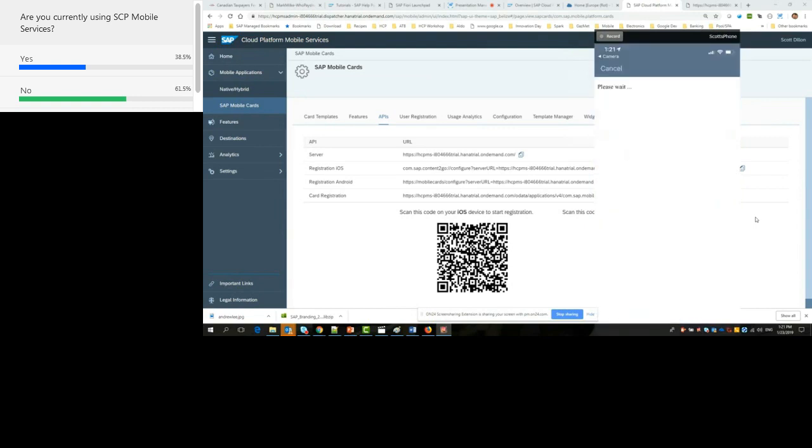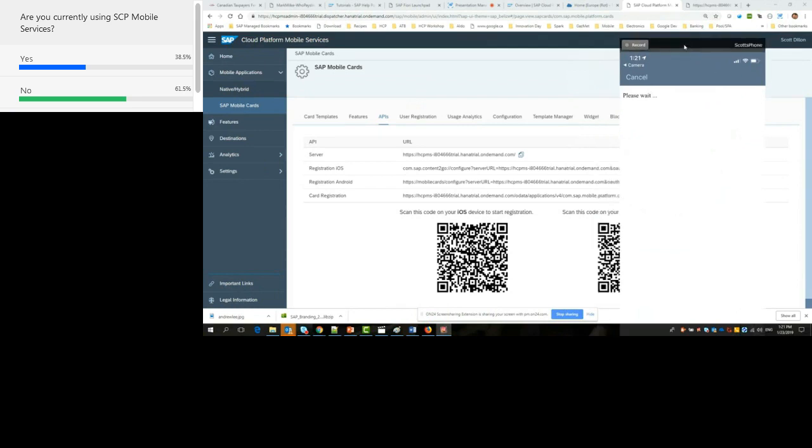Now for Android, most of your Samsung devices, the camera works. There's some models of Android that might require a QR code reader.